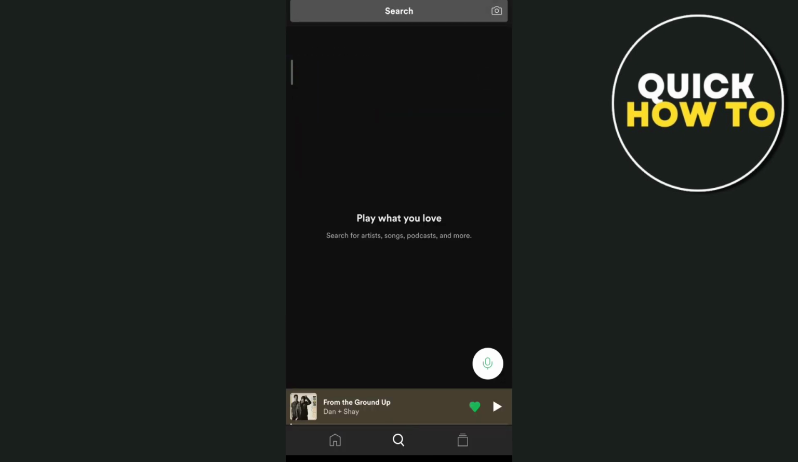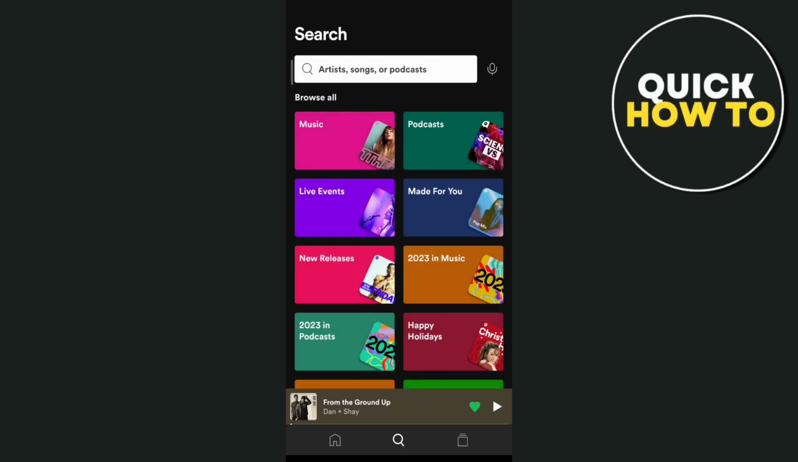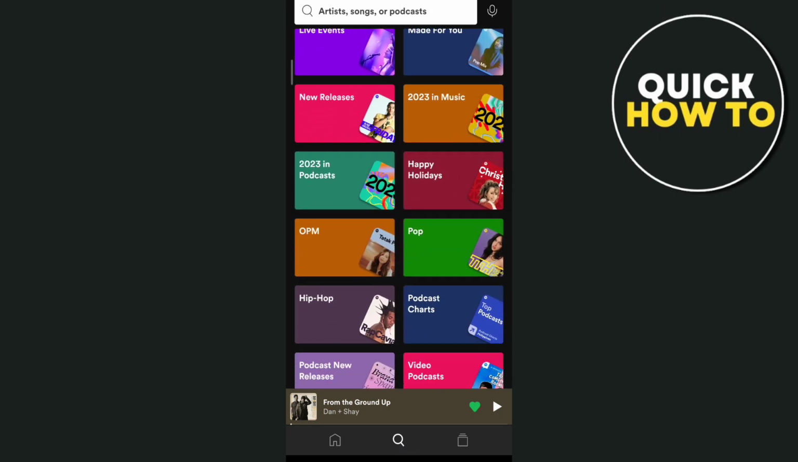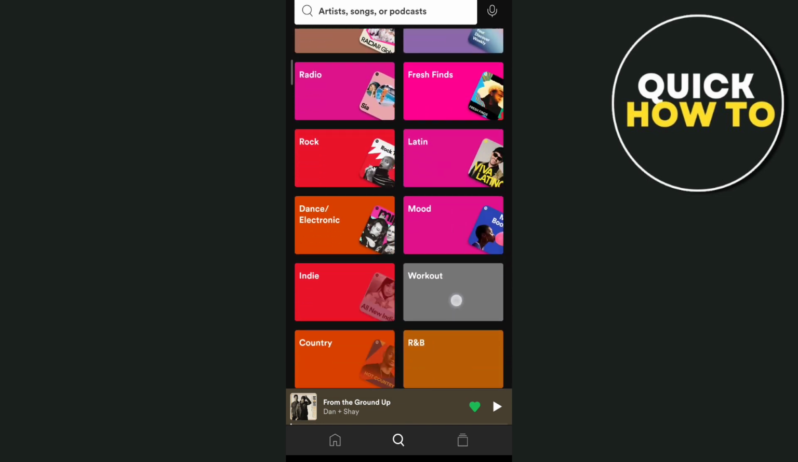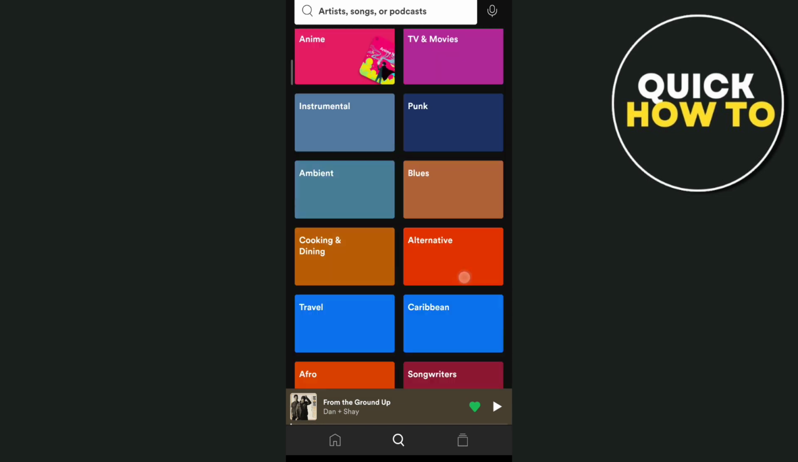So you're going to just tap on the search icon right here at the bottom. Then you will see all the Wrapped songs from that year. So that's all. That's how you basically see your Spotify Wrapped on your Android phone.